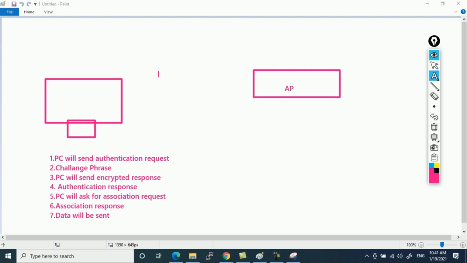And WEP, that key is no more used by people. WPA, WPA2 and WPA3 are the encryption mechanisms being used nowadays. So WPA2 and WPA3 are getting used nowadays.